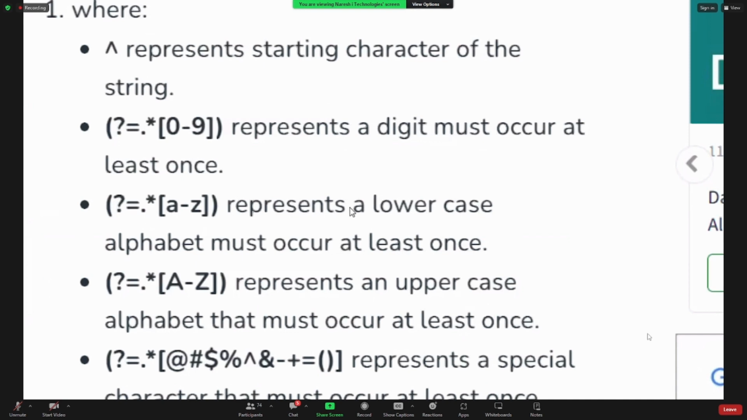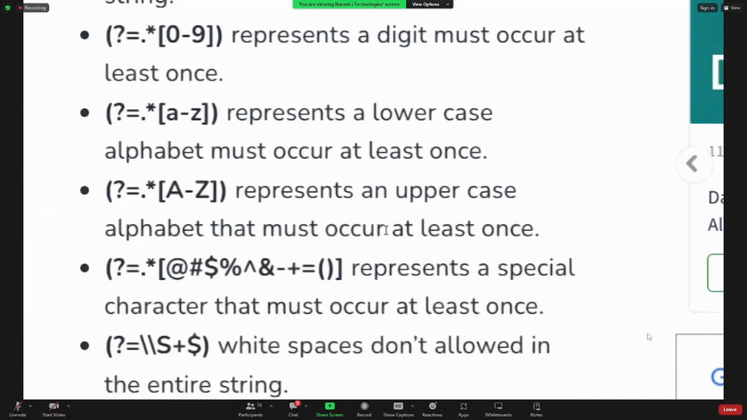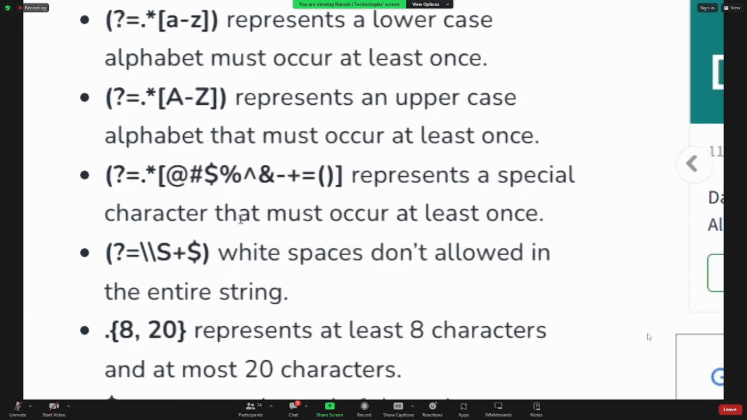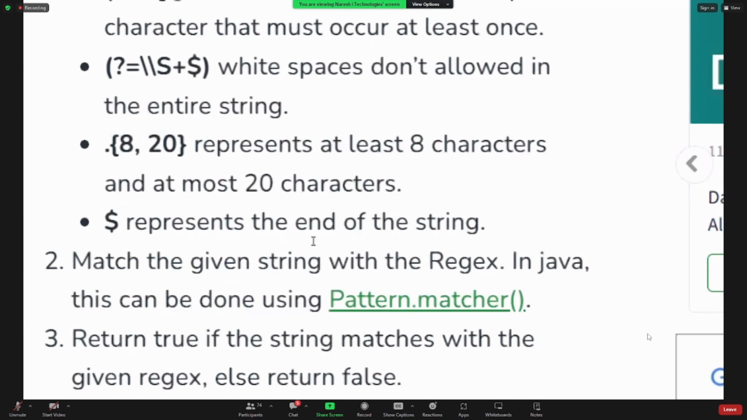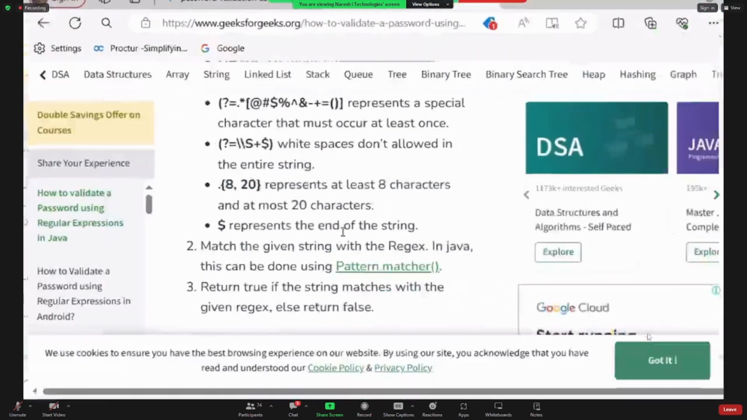One lowercase character should exist. Next. One uppercase character should exist. Next. Special characters. Next. Uppercase S, I already showed you, slash uppercase S, white space not allowed. Lowercase s, white space allowed. See? Minimum 8, maximum 20. End of this. Just Google here, you will get all these particular things.